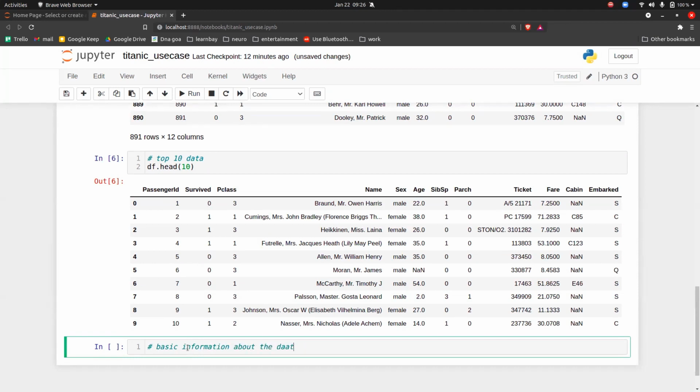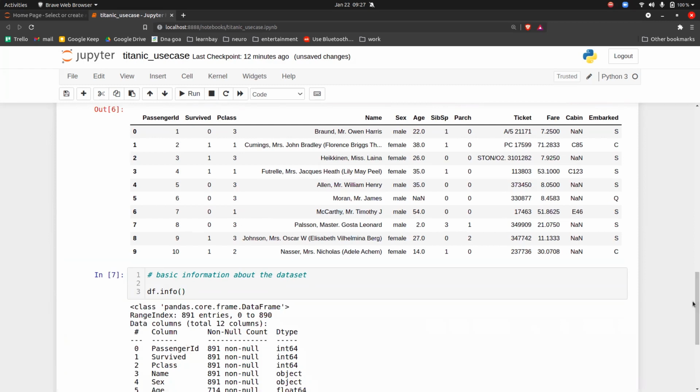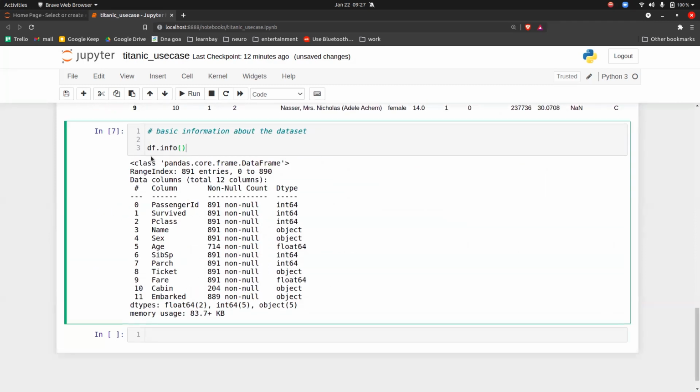So if I want to know all the basic information, like how many rows, how many columns, what are the different data types of the columns and stuff like that, instead of writing 10 to 15 commands to do the same thing, we can use something called df.info and execute it. Once you do df.info and execute it, you will get all the details.